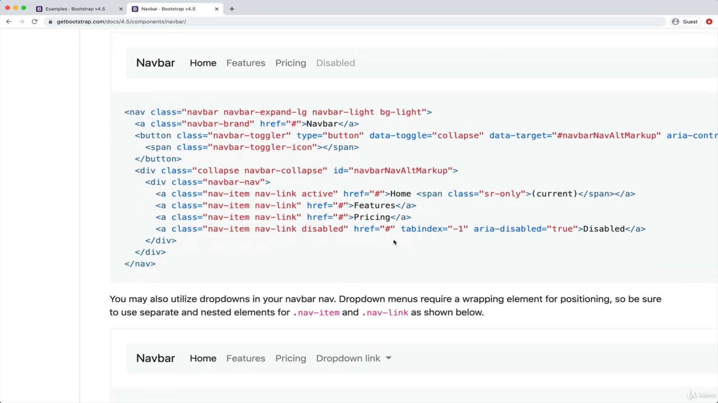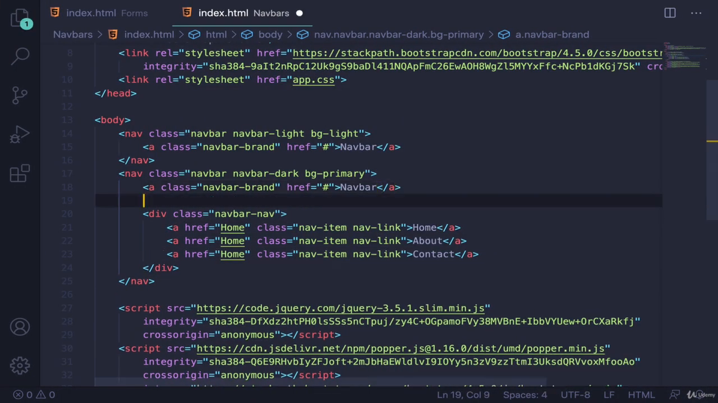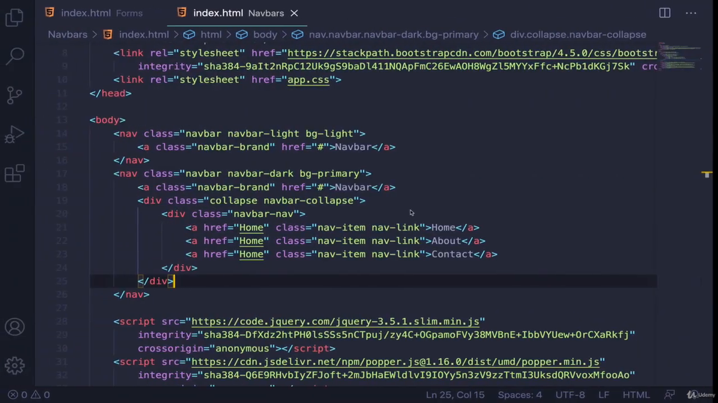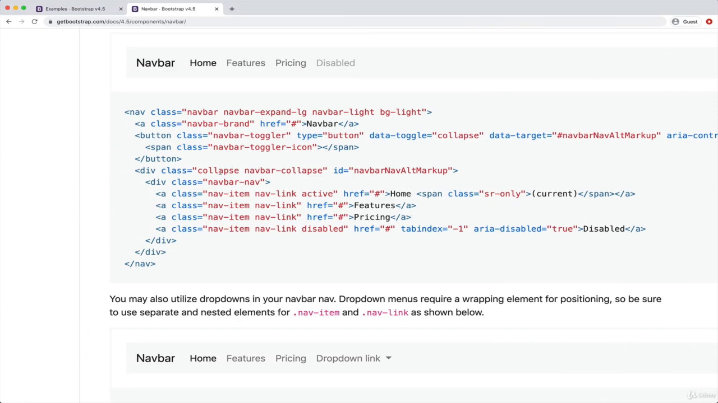So we need to wrap this in a collapse, navbar collapse div. Now that seems a bit excessive, but let's just do it. Collapse, navbar dash collapse. And this is the syntax I'm talking about that I can just never recall on my own. Let's refresh. Okay, well now our content is just gone entirely. What happened? Well, this has to do with what this collapse class does.